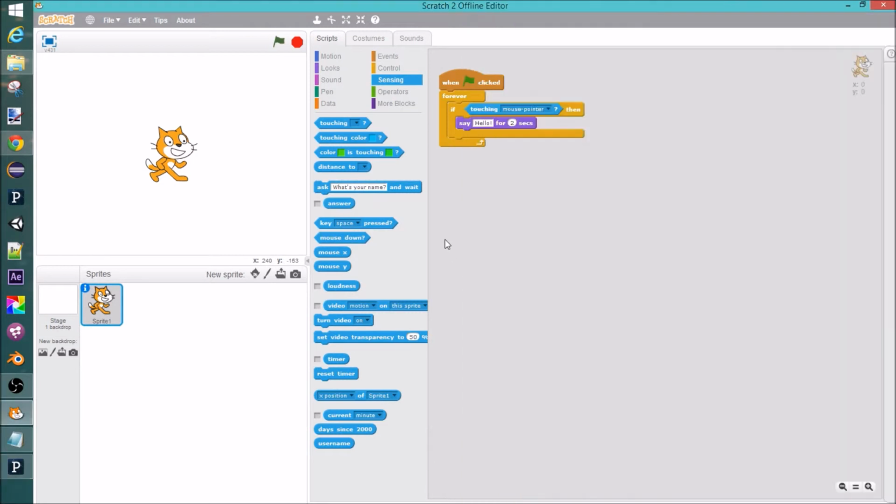So yes, that's touching. Touching color is a very advanced thing that Scratch made so simple by just using this block. I don't know, it's not very advanced, it's just very in-depth, so I'm not going to go over that. Distance too, I'll show you that.